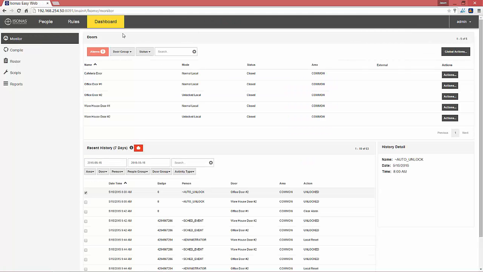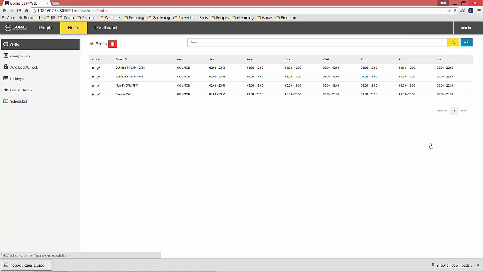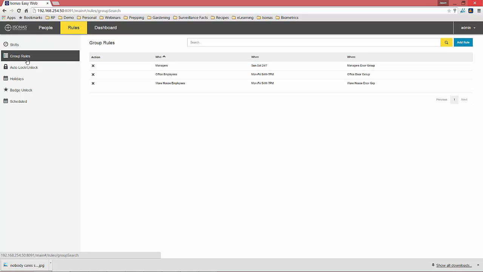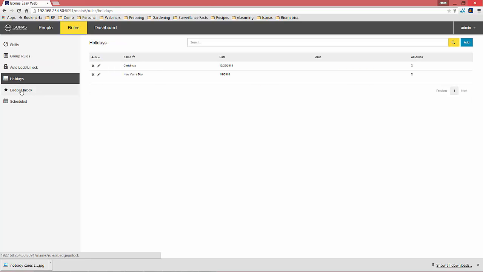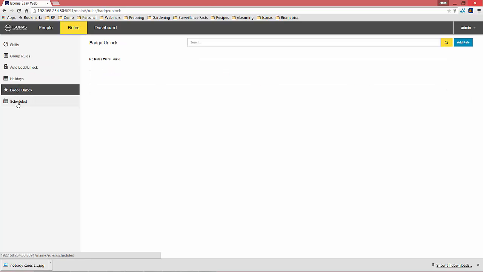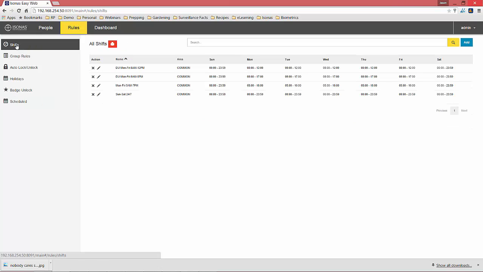So we reviewed the dashboard and we reviewed the people. Now let's take a look at the rules. In our secondary navigation, we can create and edit shifts, group rules, auto locking and unlocking, holidays, badge unlocks, and scheduled events. So here, similar to DB Crystal, we can go ahead and create shifts.